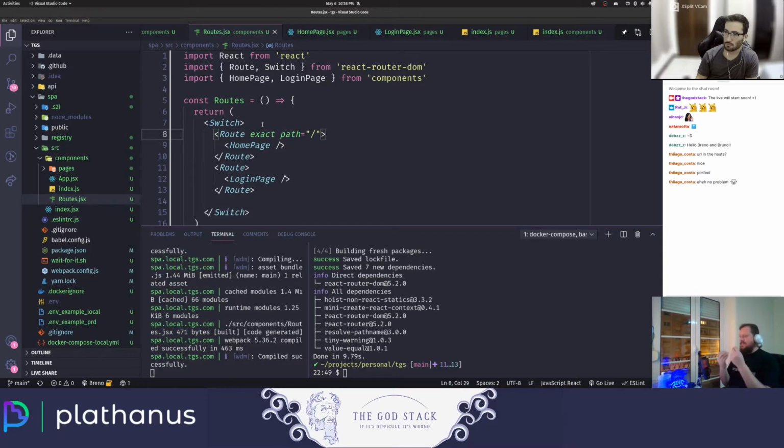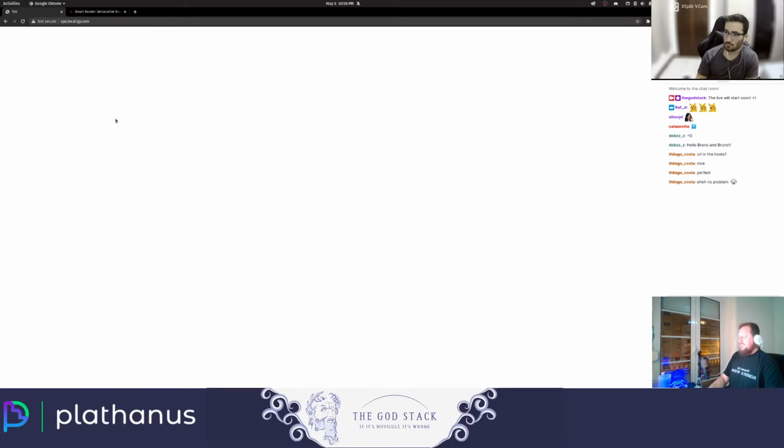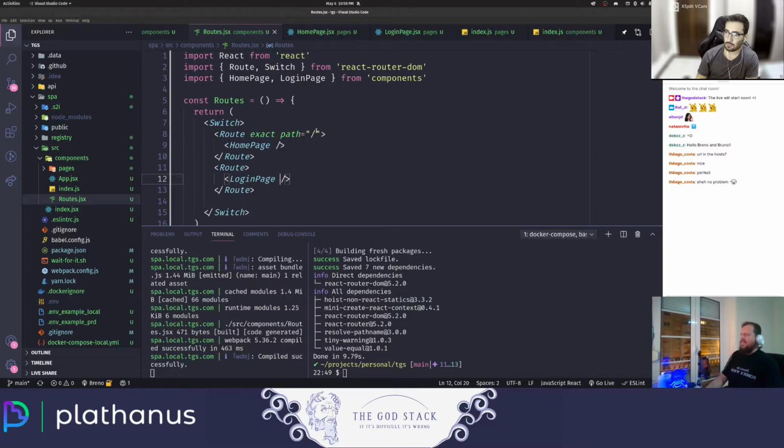Okay, so what I'm saying, if you go directly to the address that you have, for example, SPA, if you go directly to the SPA page, it's gonna render the home page. Okay, and let's just do exactly the same thing, exact path, but instead of saying the root folder, we're going to say login.